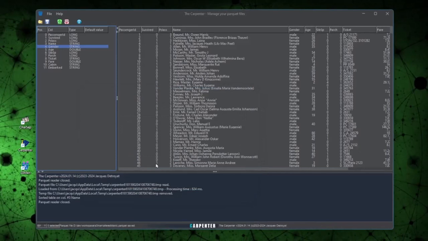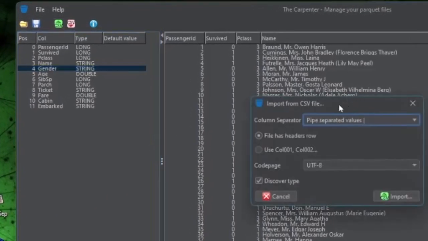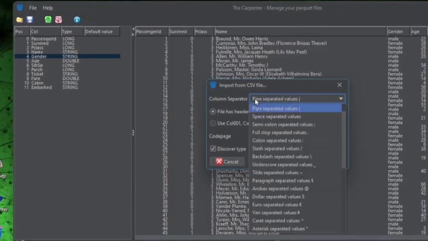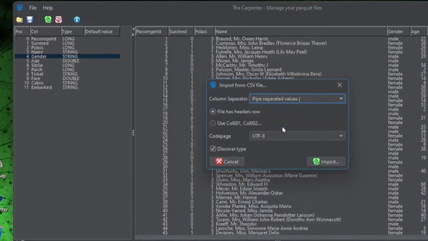Now, sometimes you want to build up a Parquet file from scratch, or most probably from an existing Excel file or CSV file that you edited. This is where the CSV import functionality comes handy. Since CSV files do not provide metadata, you will need to configure the import by selecting the right column separator. Here I will select the pipe separator. Then, still by mentioning if the file contains a first row of headers, or if we need to use default headers.